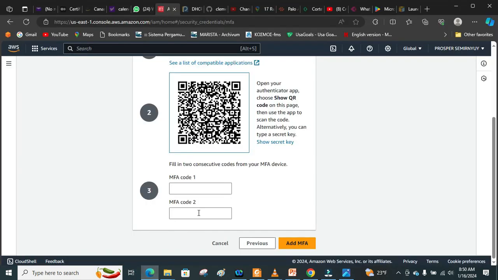Now the next thing is you click on that account that has just appeared. When you click on that account, you will see a 6-digit number appear, and after 30 seconds that number will change. So they are telling you to fill in 2 consecutive codes from your account.